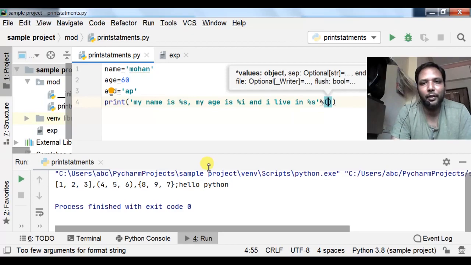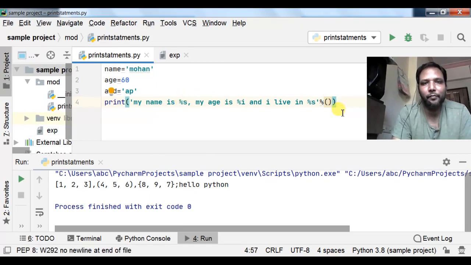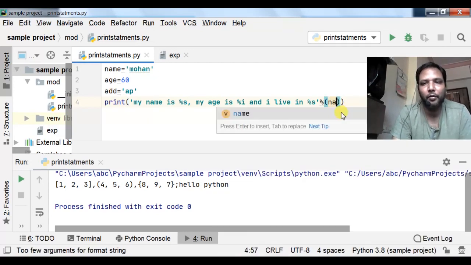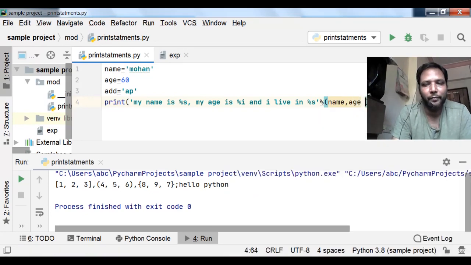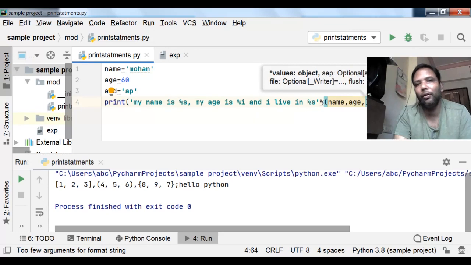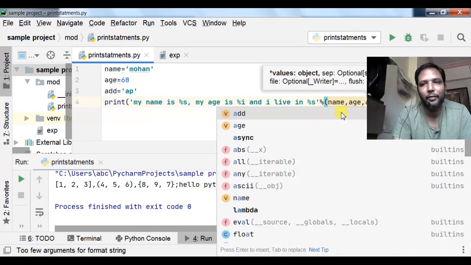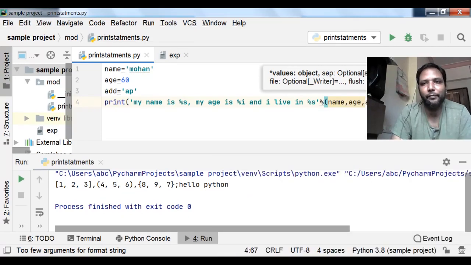In the round brackets we have to mention the variable names. First, what is the percentage as this? What is this variable? Name, comma, age. Order is important over here. Depending on this order only, those values will be taken. Okay, this string will be formatted.